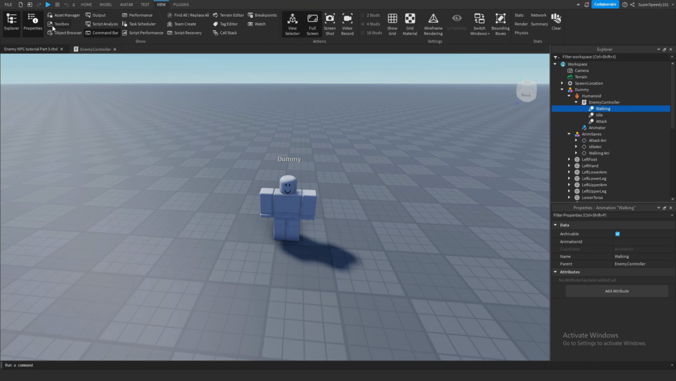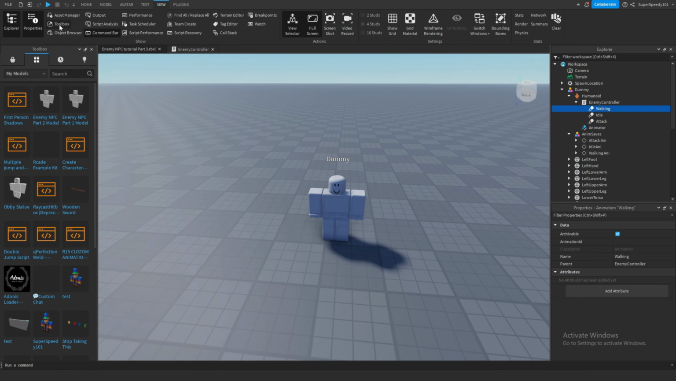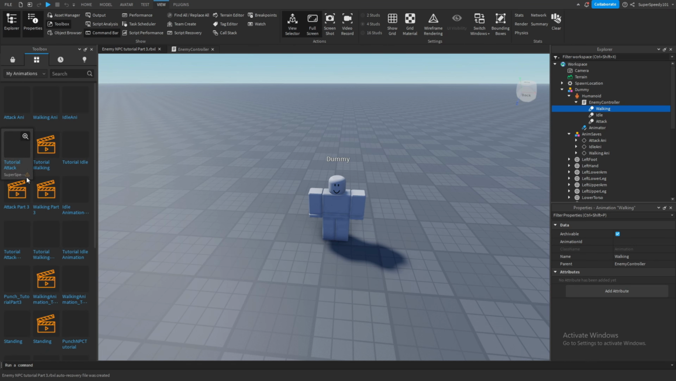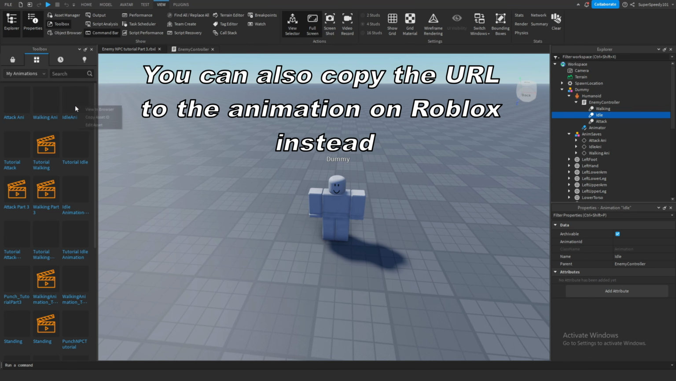We need to open up the toolbox under the View tab. Press the toolbox button and select My Animations. And here we have our 3 animations we created. And we want the animation ID. So for the idle animation, right click it, copy asset ID, and we're just going to go to our idle animation object and paste what we just copied into the ID section.